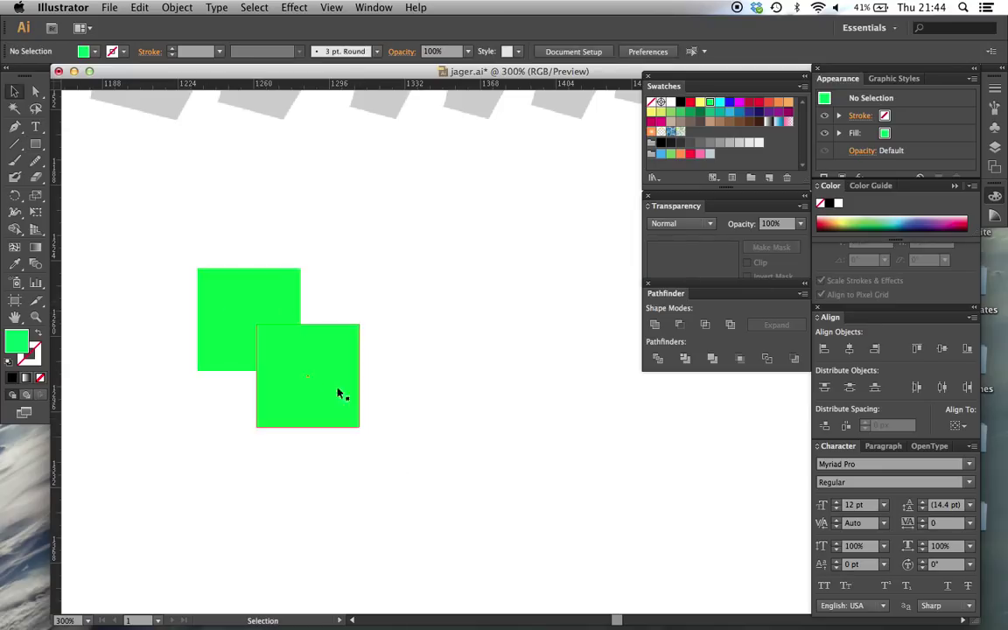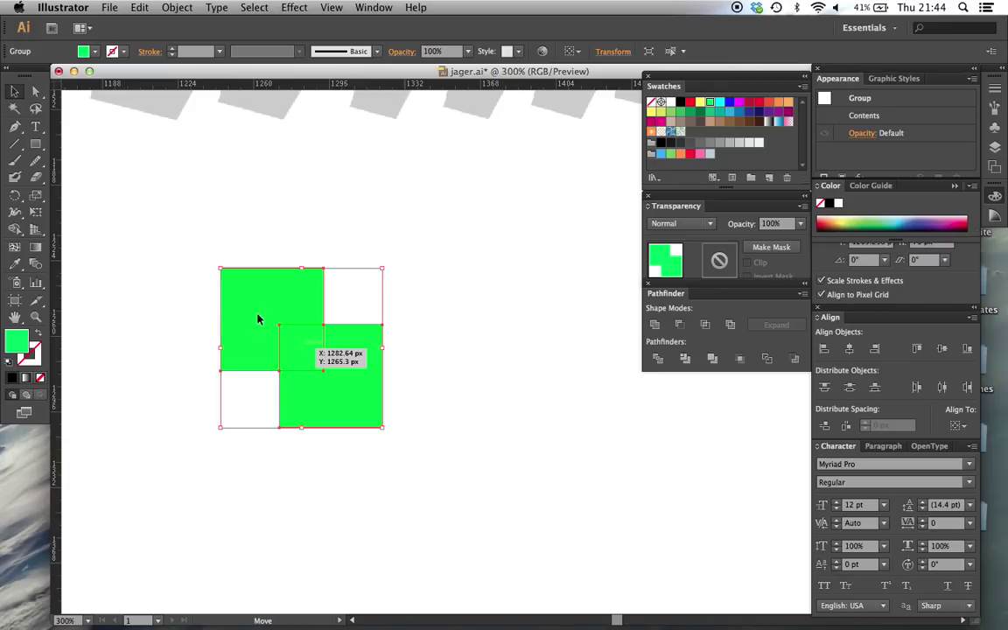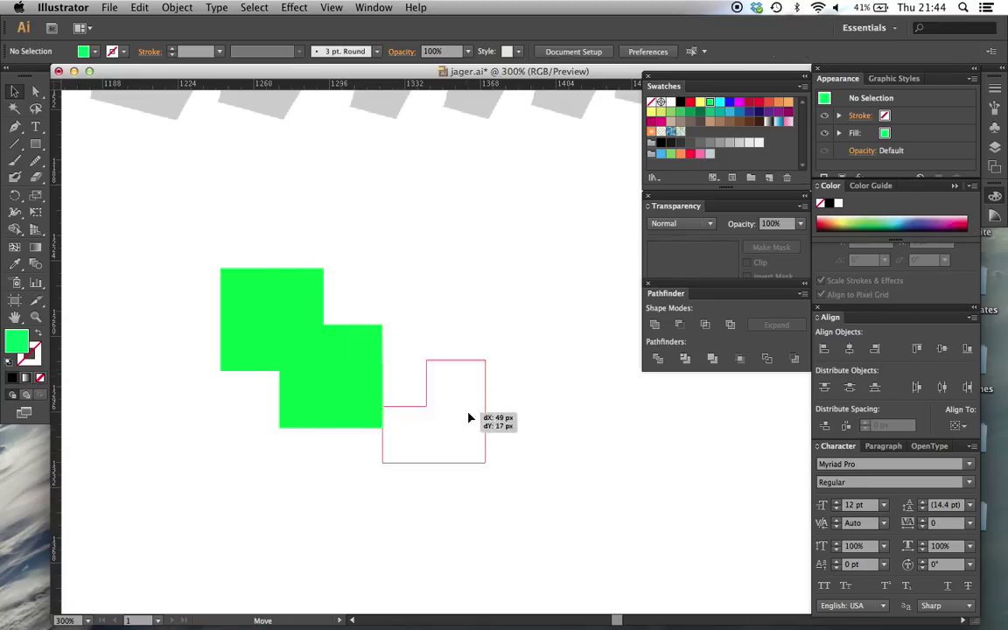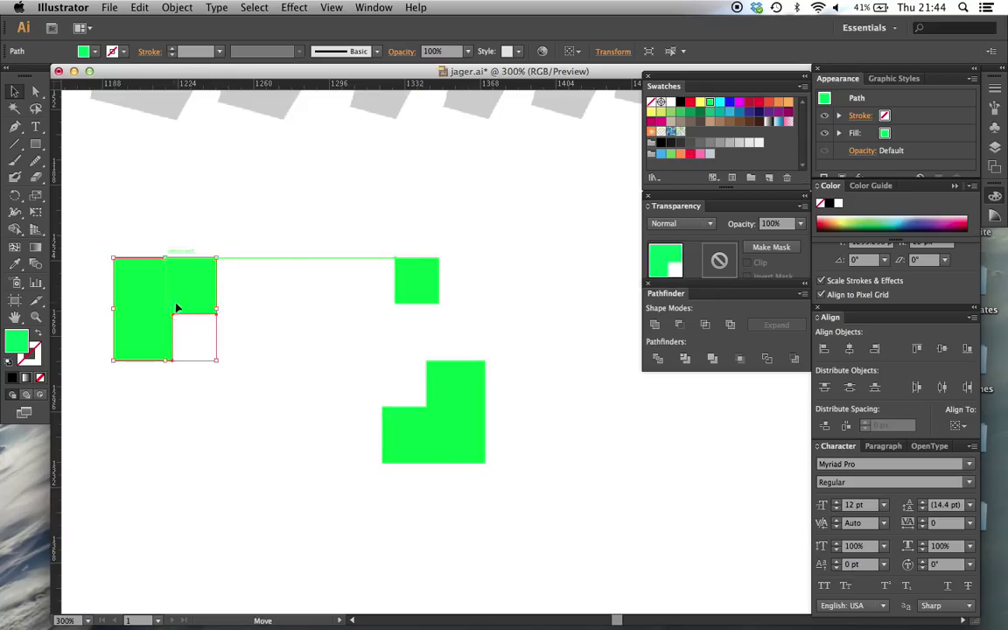Right, so I've got two squares here. If I highlight these and click divide, you can see with the Pathfinder I've got 3 separate shapes here, but when I go to click them, they're all still connected together, and that's simply because they're grouped. Whenever you Pathfinder something, all the separate shapes will be grouped together. To get around this, all you've got to do is right-click and ungroup, or Shift-Command-G. And now if I try and separate them, there we go, I've got my 3 separate shapes.